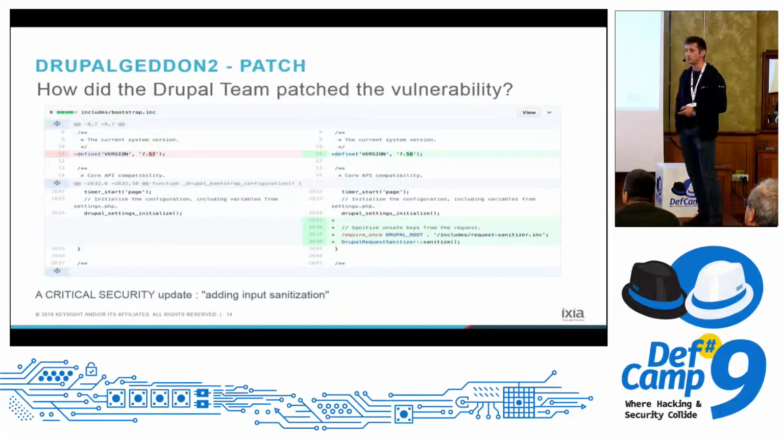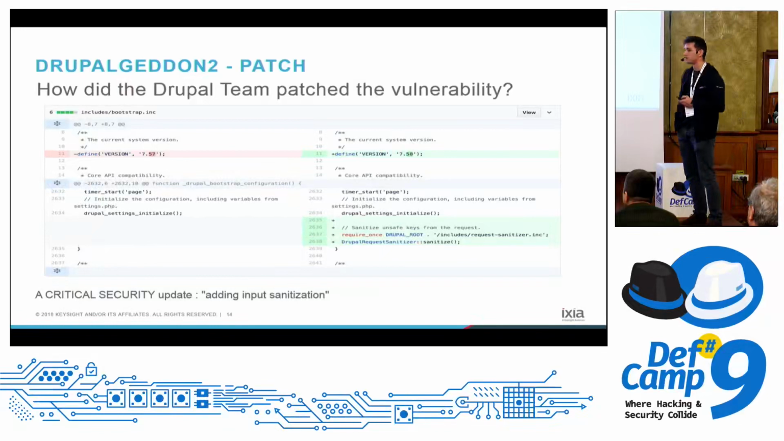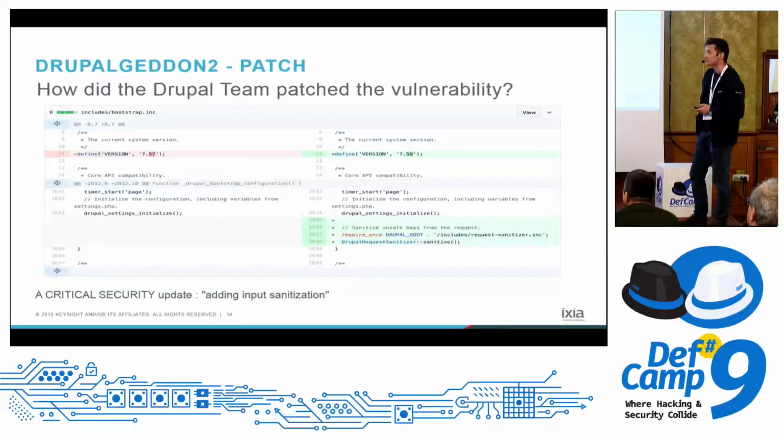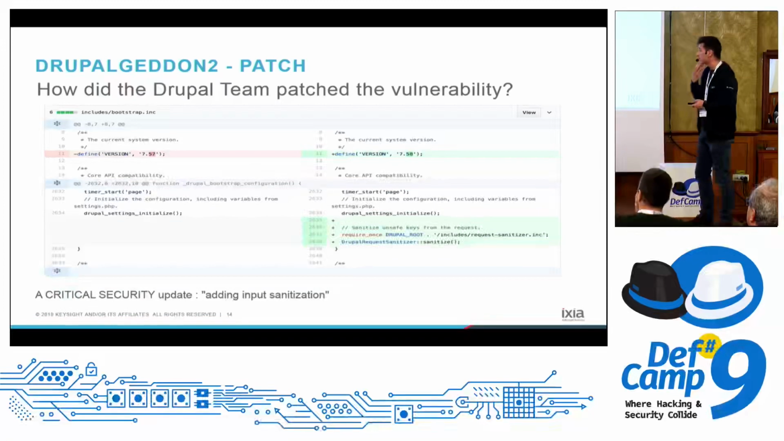Okay, now that we saw where the vulnerability lies and how it can be exploited, let's see how the Drupal team responded to it. Well, they decided that they're going to build a sanitizer module, which is going to be introduced at Drupal Bootstrap, which happens exactly after the site loads its configuration. So what is in this sanitizer module? It contains a method called stripDangerousValues.